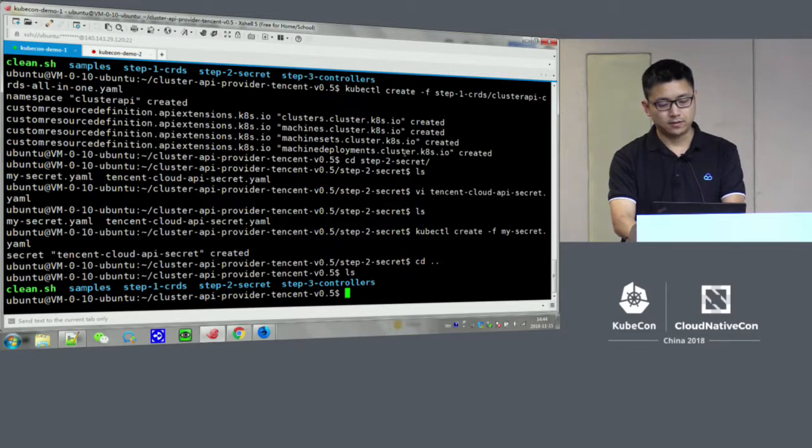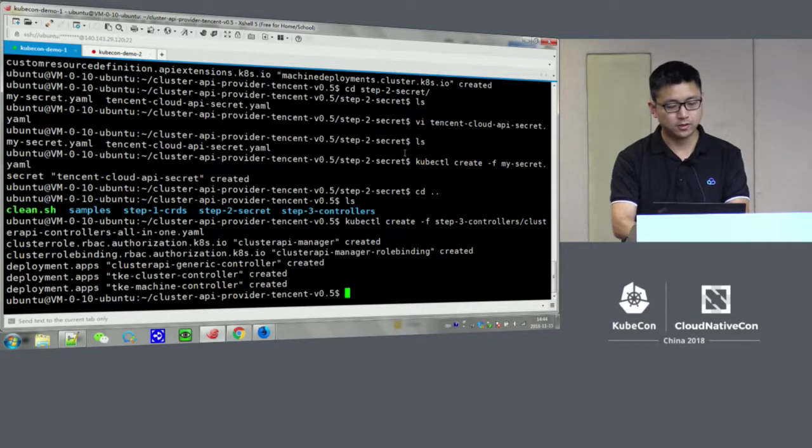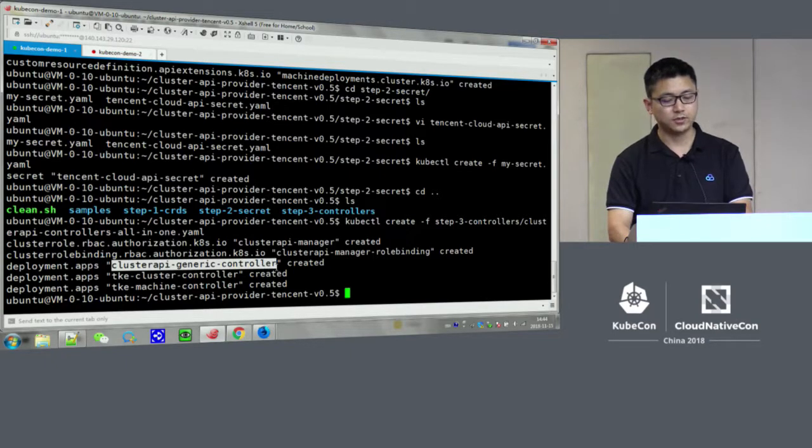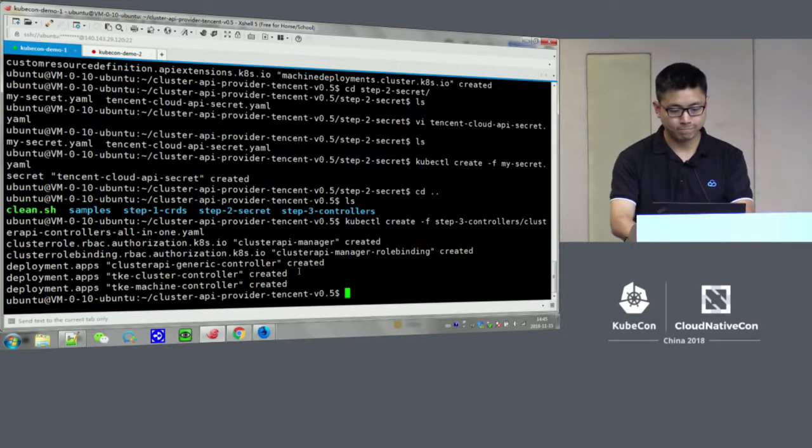And for step 3, for this generic controller and cloud provider specific providers, you need to run them. And they are both operating in the format of deployment. And here I created 3 deployments, and one of them is generic controller. And then we got the machine set controller and machine deployment controller, and the other 2 is the TKE realization.